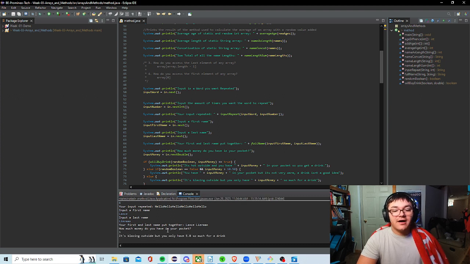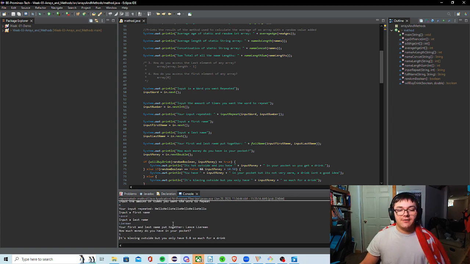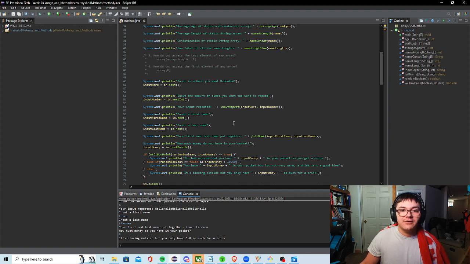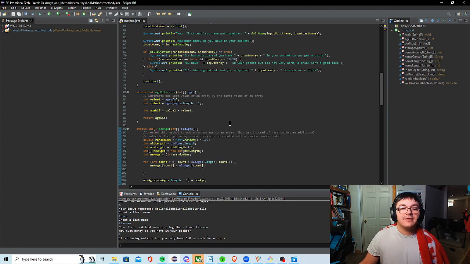And it says it's blazing hot outside, but you only have $5, so much for a drink. I can run this again to show that there is a random Boolean being used in this program. So I could have like $10 or $11 in my pocket, but it's cold outside, so I'm not going to get a drink. And that's just randomly declared here using a method that I created.